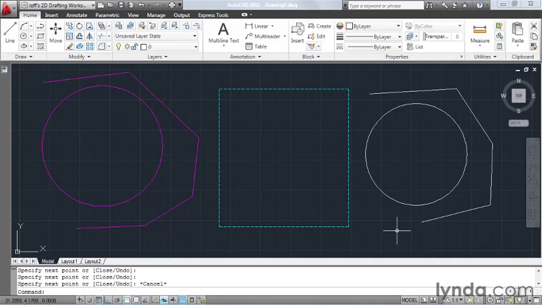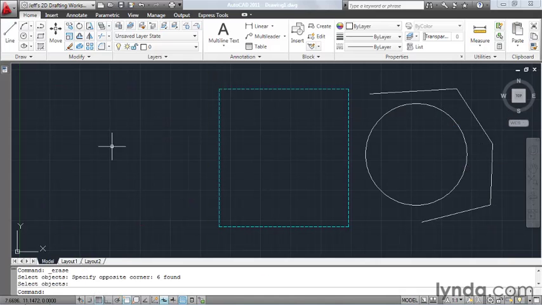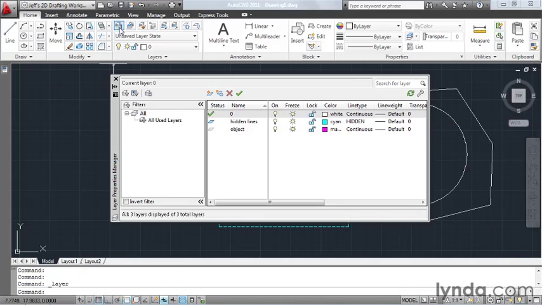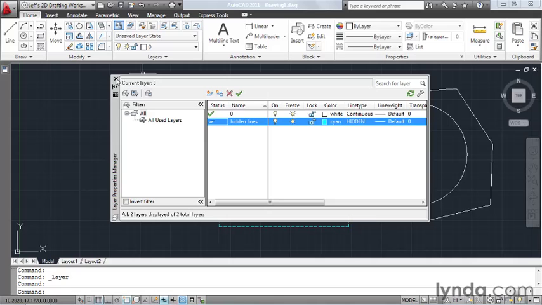I'd like to do one more thing. I'm going to launch the erase command, and I'll select this geometry and right-click. Essentially, I've just erased everything on the object layer. Let's bring back the manager and take a look at the icons in the status column. Notice the icon next to the object layer is grayed out. That tells me that there's nothing on this layer. And at this point, I could ask myself if I really need this layer. If not, I can select it and click this red X to delete it.